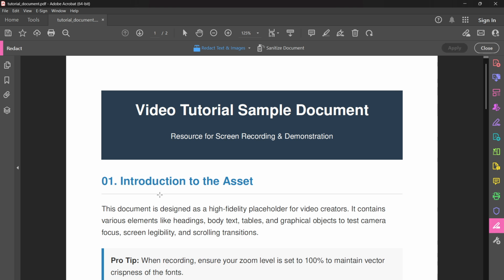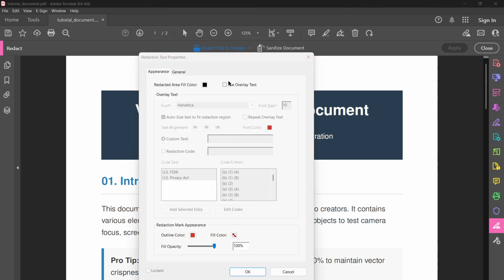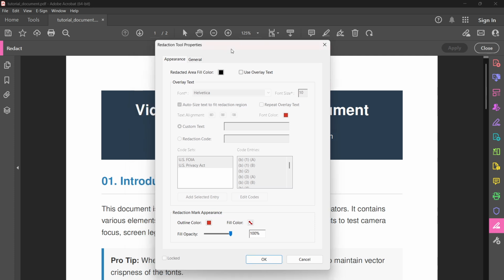So to actually white out, you want to click on the top over here where you can see this kind of arrow down next to redact text and images. Click on that and go into properties. From here, you want to set the redact area fill color to white, so currently it's black. Click on it, switch over to white, and then click on OK.